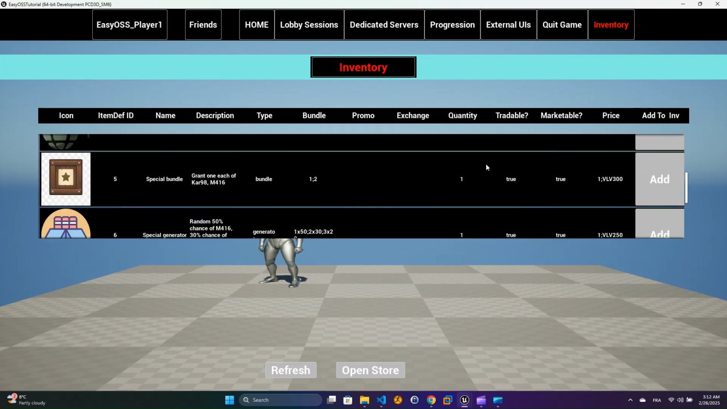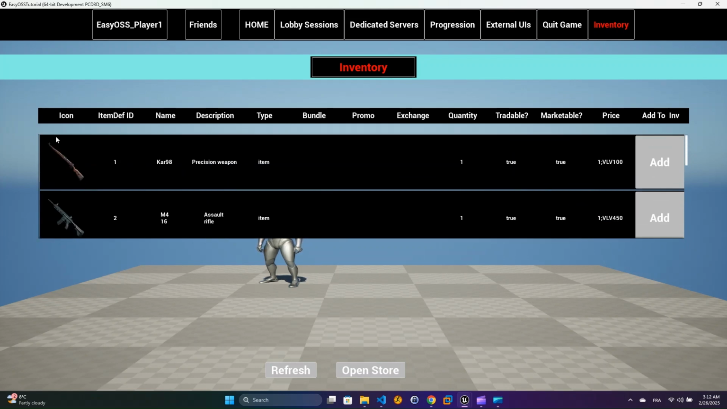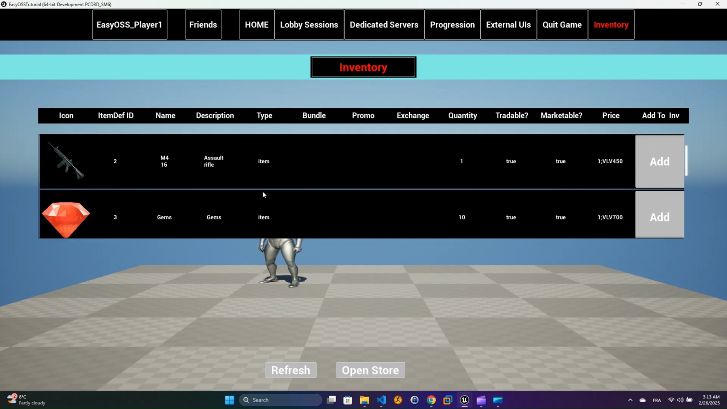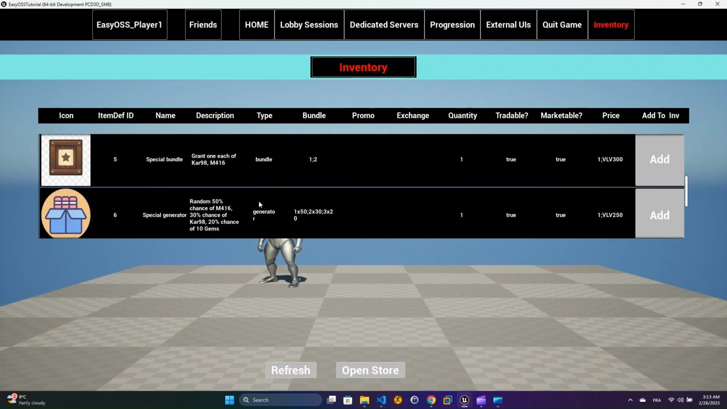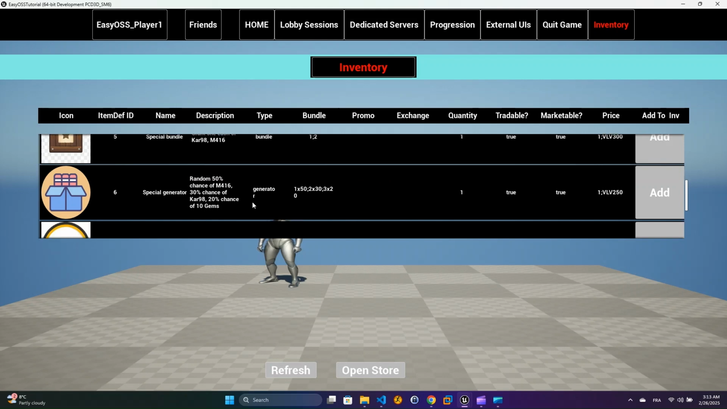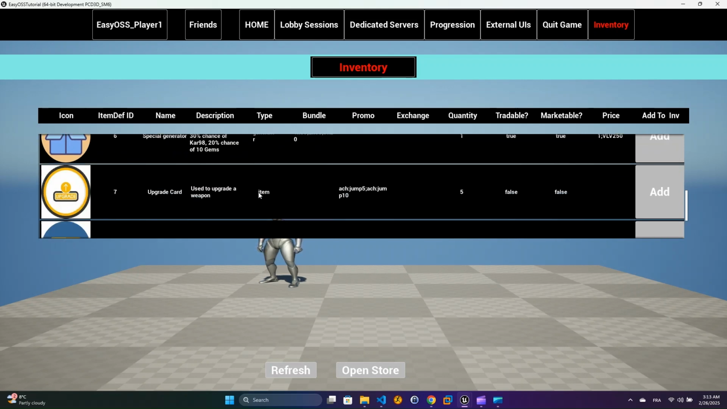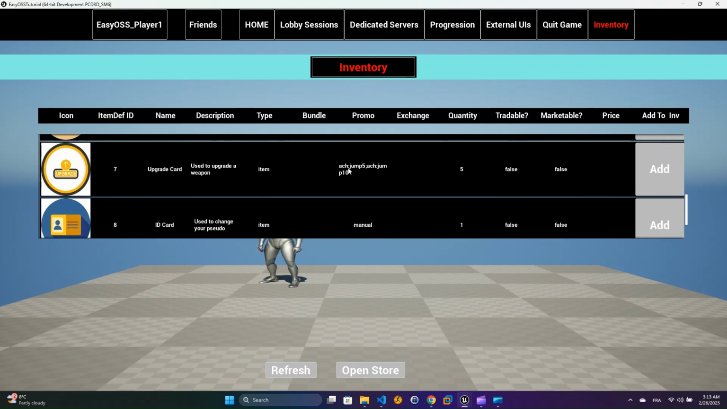The icon of each item, its item ID, name, description, and type are clearly visible. For example, it is clear that the type of item 5 is bundle. For the bundle and generator types, the associated bundle is clearly visible. For the promo item, the promo definition is visible.